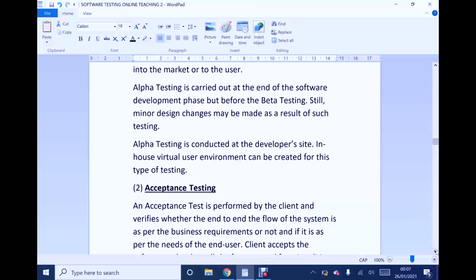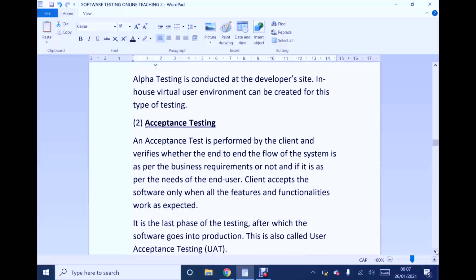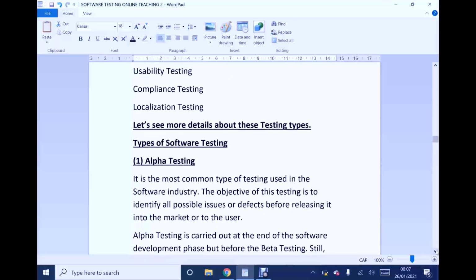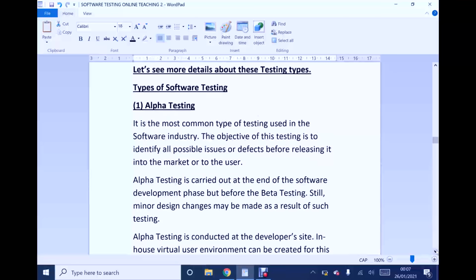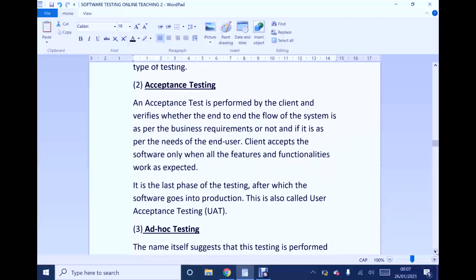Acceptance testing. These are the types of testing. We have so many of them. Acceptance testing is performed by the client and verifies whether the end-to-end flow of the system is as per the business requirement or not, and if it meets the needs of the end user. The client accepts the software only when all the features and functionalities work as expected. It is the last phase of the testing, after which the software goes into production. This is also called UAT.